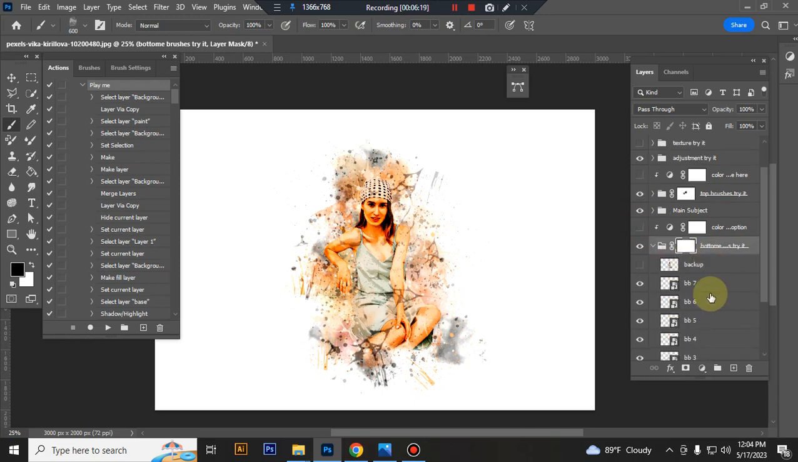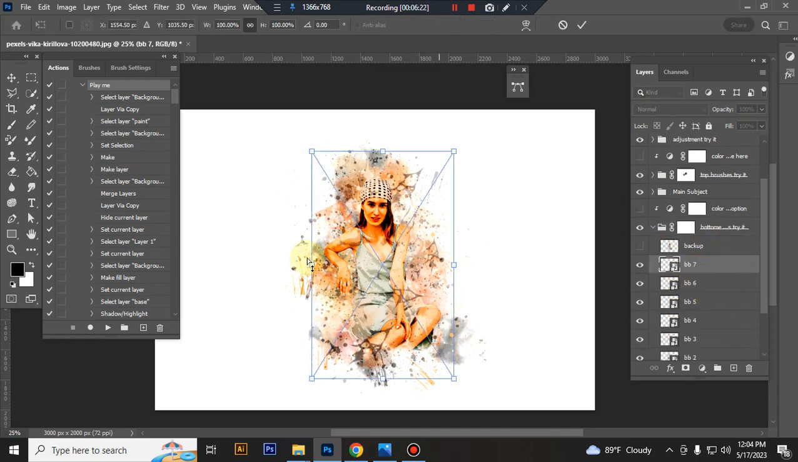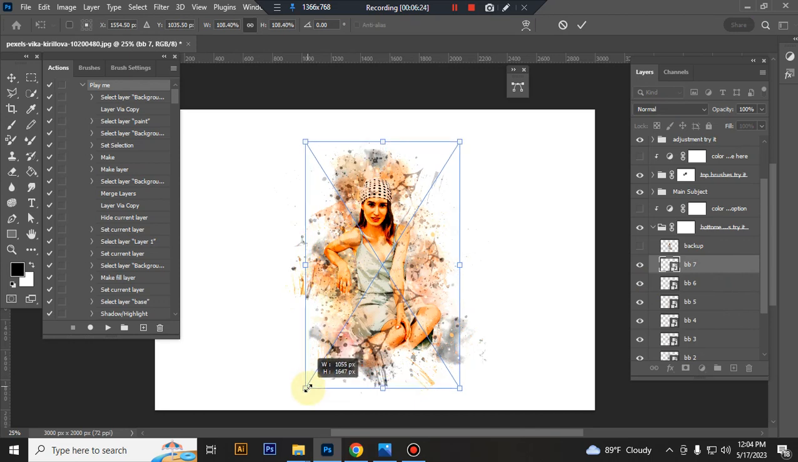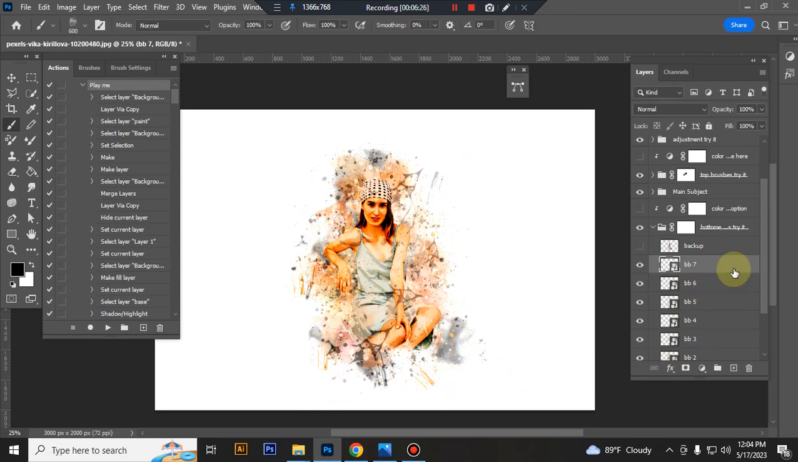You can also set the bottom brush from your subject and adjust opacity.